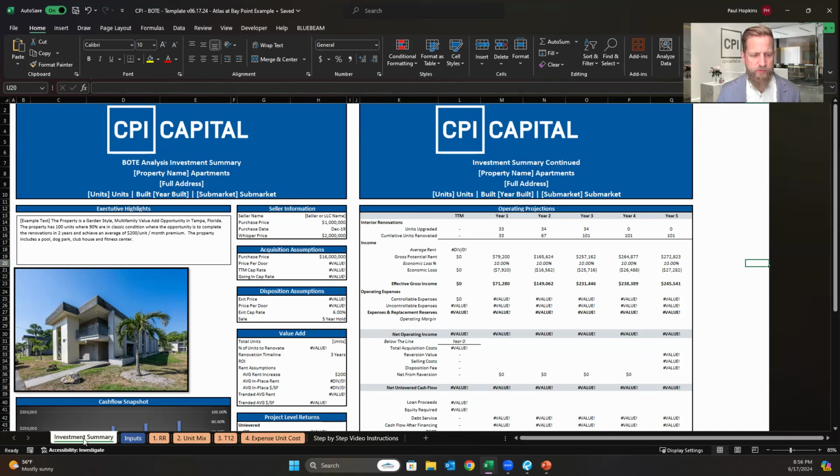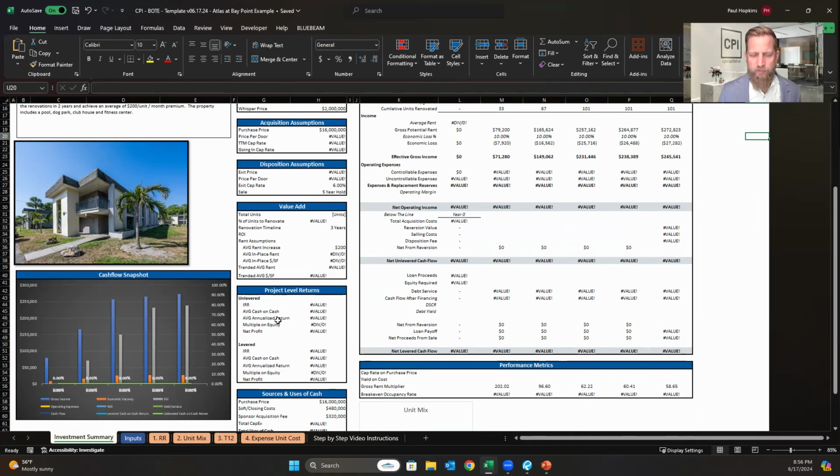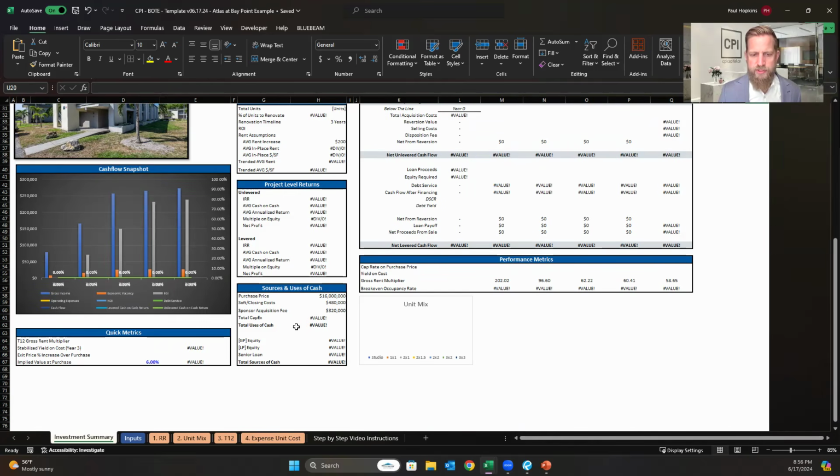The first tab is the investment summary. Basically you have two sides, the left side and the right side. On the left side, it breaks down what the property is, the executive highlights, and what the deal is all about, including the seller information, the acquisition assumptions, disposition or the sale assumptions, your value add details, project level returns, sources and uses of the cash, and then quick metrics.